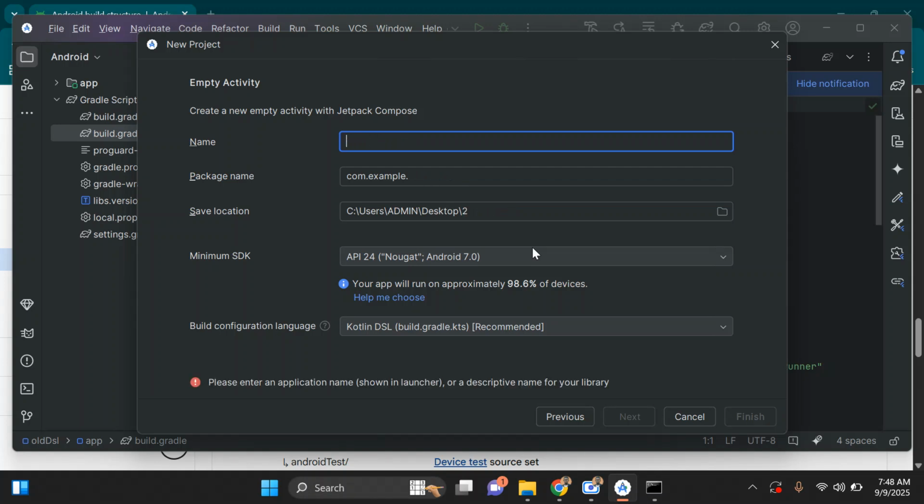As usual, we give the project a name. Right now, the convention is that when you are naming a folder or a project, the first letter should be in capital or uppercase. So let's call this My Test App. The package name is autofilled. Then the location: it creates a folder called My Test App on the desktop. Then we have the minimum SDK, which is Android 7. So any phone that uses Android 7 upwards will be able to run this application.